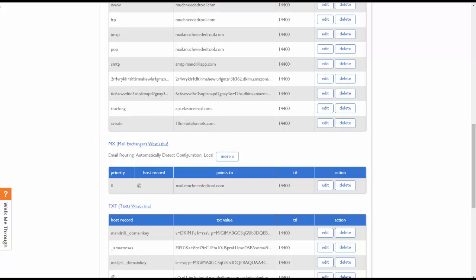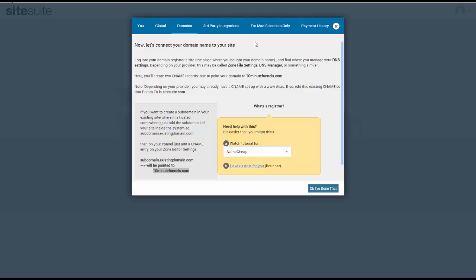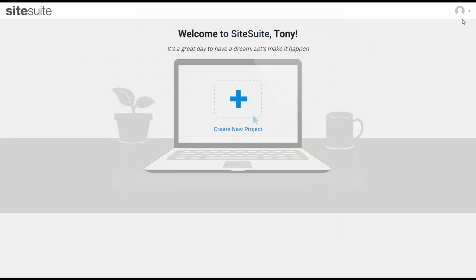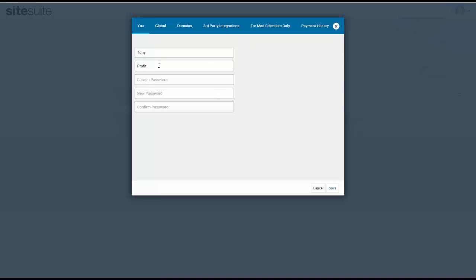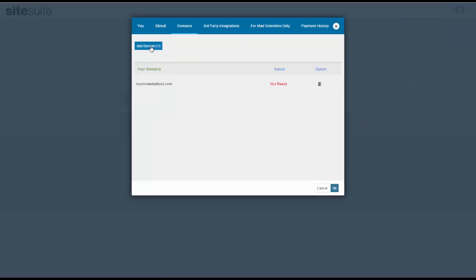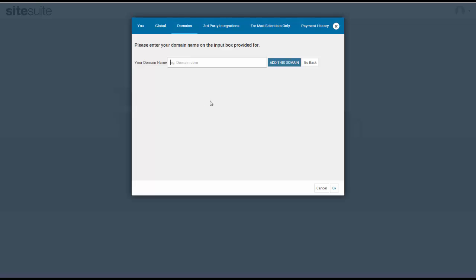So what you want to do next is go back to SiteSuite. Come up here, come into your domains. I'm going to add the domain here, and I'm going to type in the subdomain that I have put in, create dot muchneededtool.com. Add it. It's going to process it.